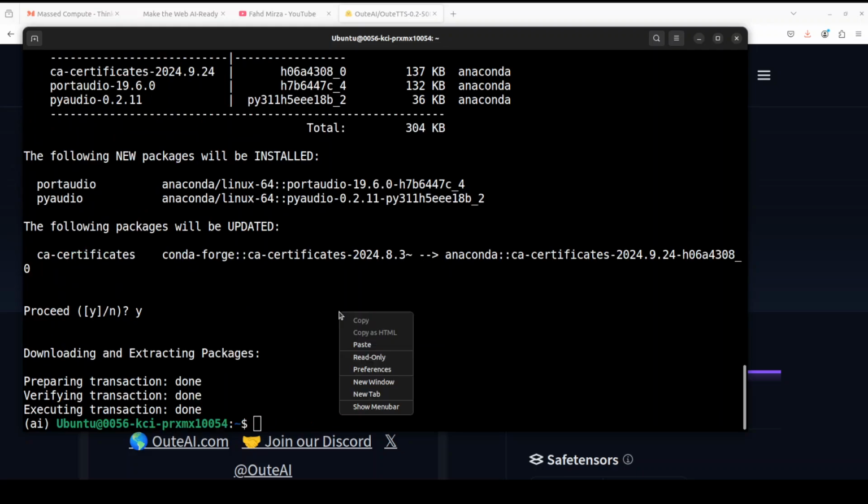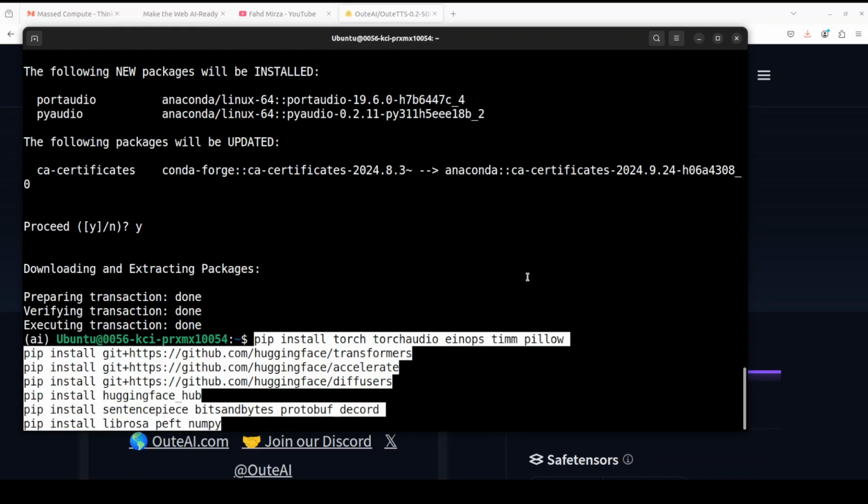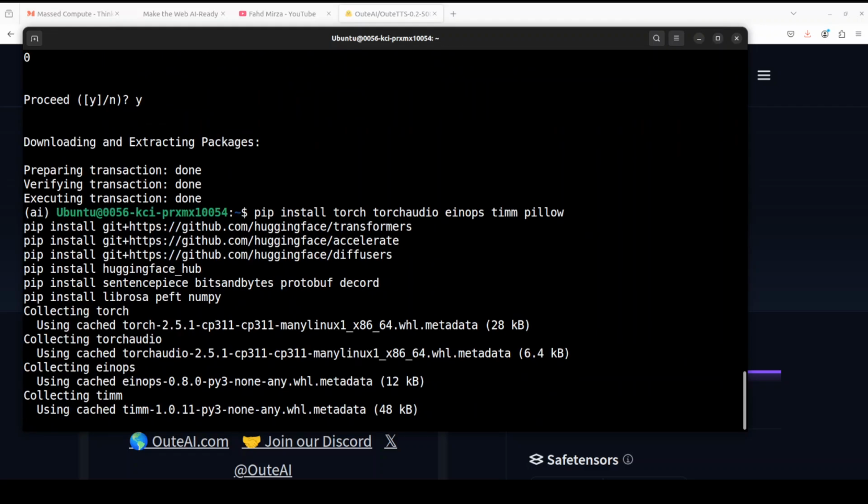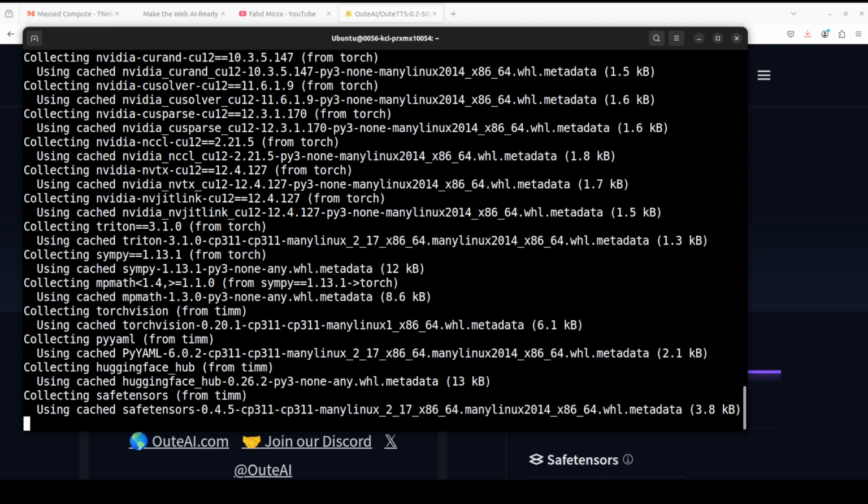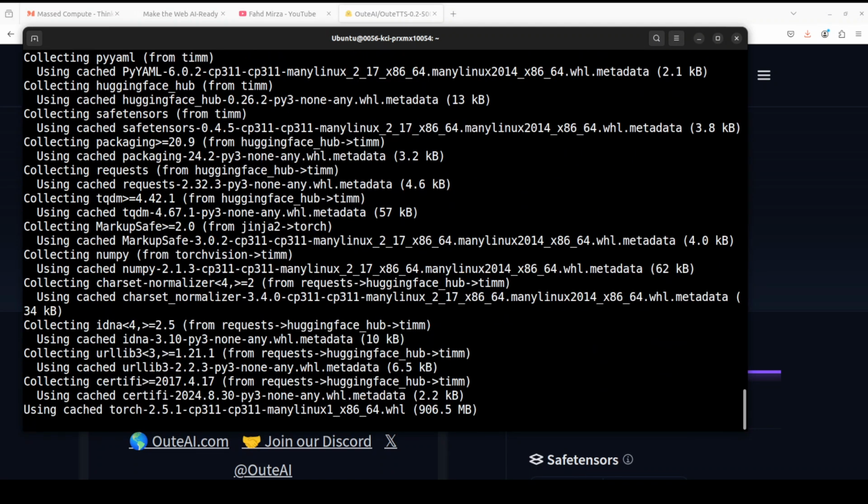And that is done. We also need to install a few other things like Torchaudio, Pillow, Accelerate, Decode, NumPy, SentencePiece. Let's wait for it to get installed. This is going to take 3 to 4 minutes.